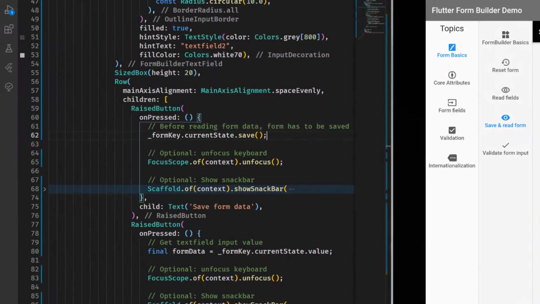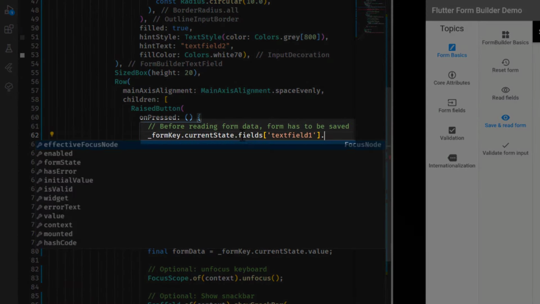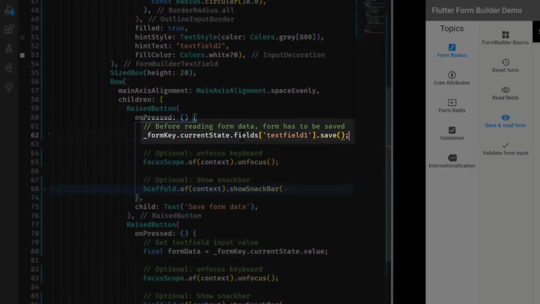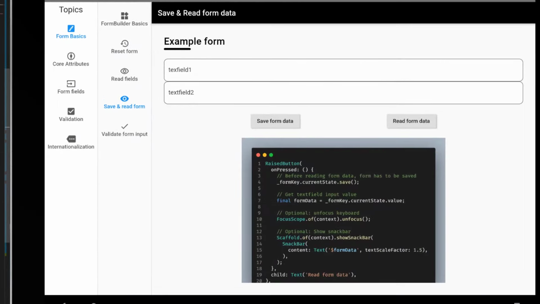It is also possible to save specific fields by accessing the respective field as before, because also the class FormFieldState has a save method. This way we can flexibly decide which field inputs to save and which not.